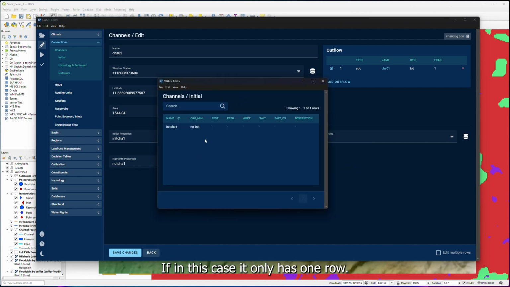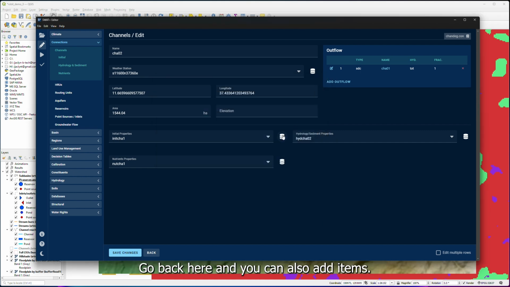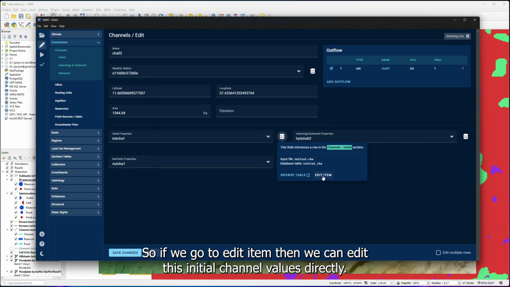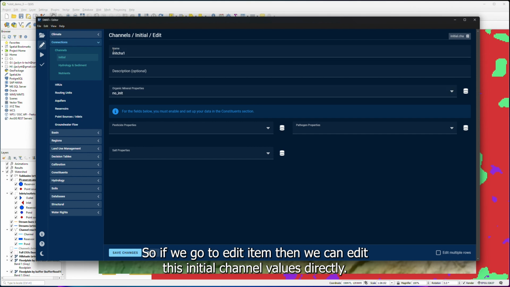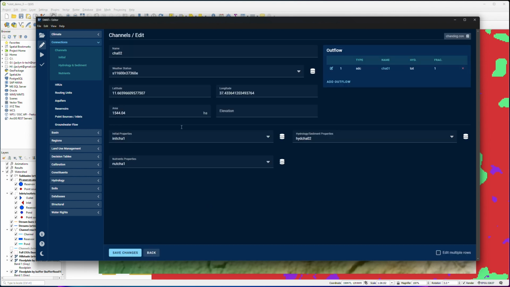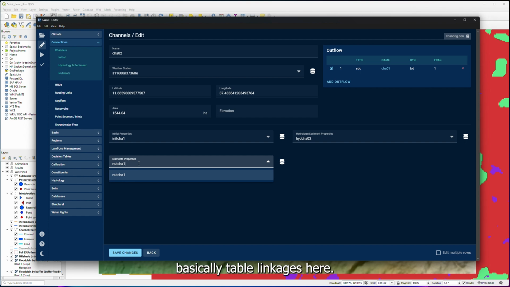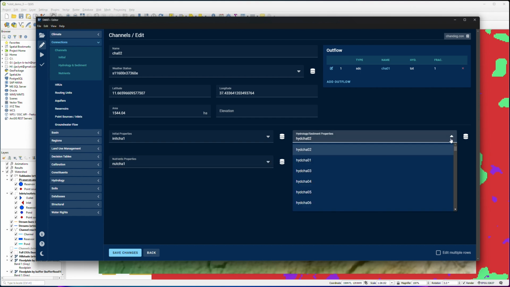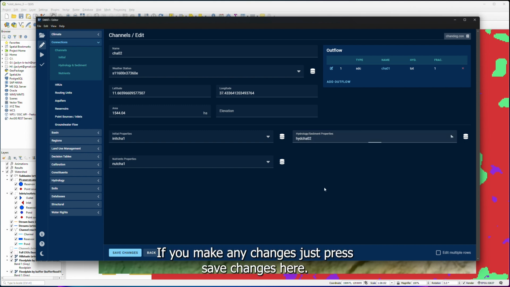In this case, it only has one row. You can close that, go back here, and you can also edit the item. So if we go to edit item, then we can edit this initial channel values directly. And then let's go back to our channel, and you can do the same with any of these table linkages here. Again, you'll see this one actually has a lot. So let's say we wanted to change that and you want to start typing. Start typing and again, it'll filter your rows. If you make any changes, just press Save Changes here.